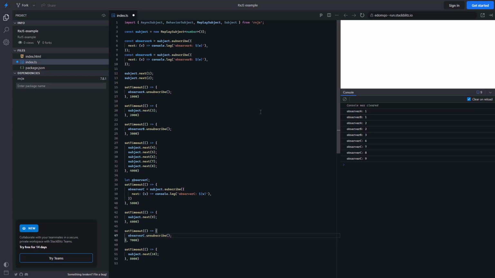But notice, we did indeed emit the numbers 4, 5, 6, 7, and 8 on that 4th second. We emitted those values. And at the 5th second, we created a new subscriber. And as a replay subject should, upon that subscription, observer C receives the last 3 emitted values, which are 6, 7, and 8.